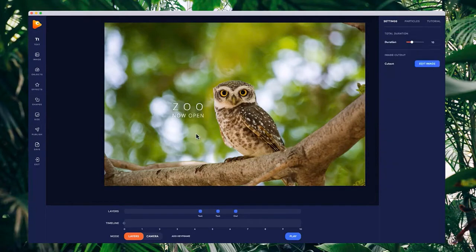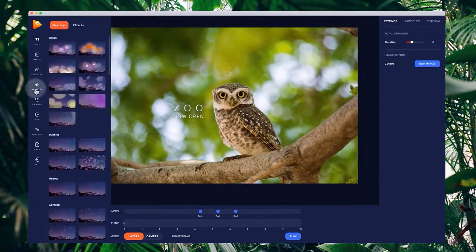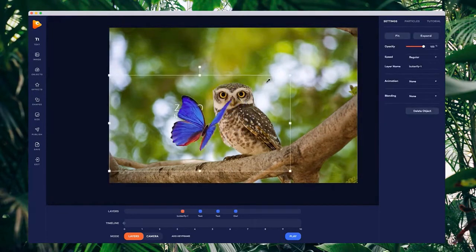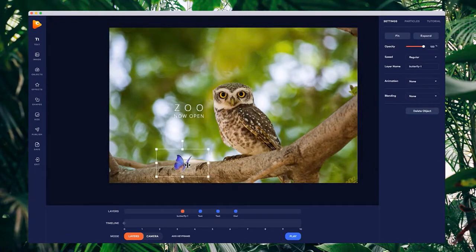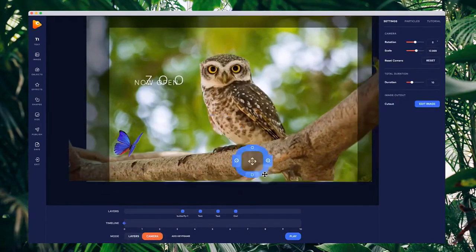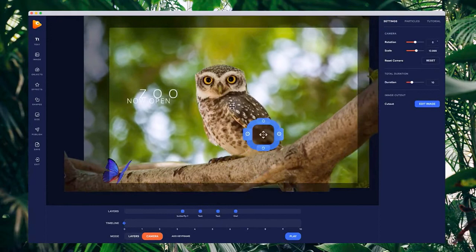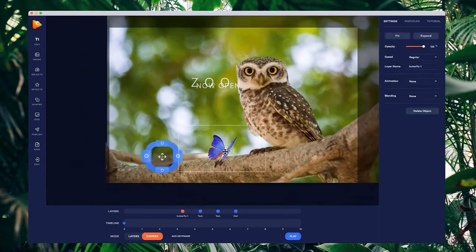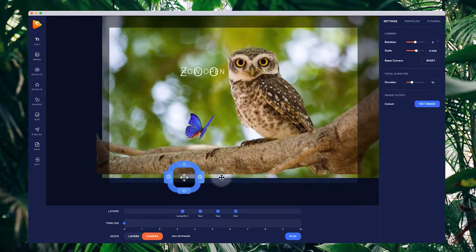Alright, so I've got some of my text here, and I'm also going to add a butterfly. So I'm going to effects, and I'll add this butterfly here, and I'll just drag this down and position it on the branch, maybe something like that. Now what we can see, if I go to camera over here, if I move this around, you'll be able to see that the objects are in different 3D space, okay? So what we want is this butterfly to be on the same kind of axis as this branch, so that it doesn't look like it's moving around.